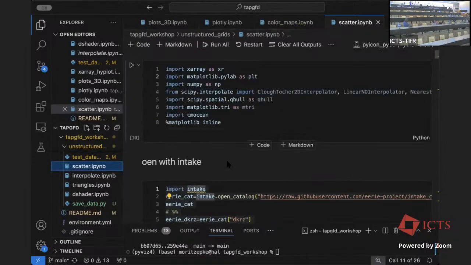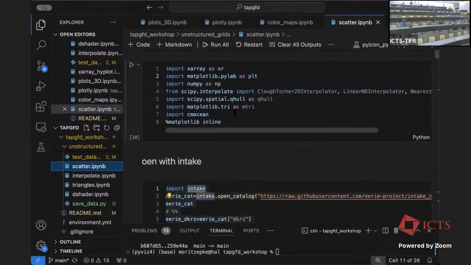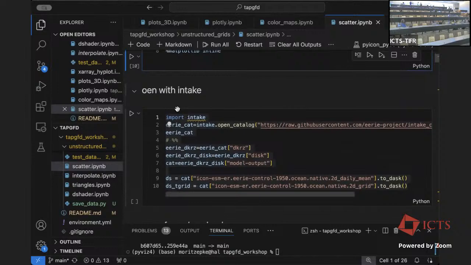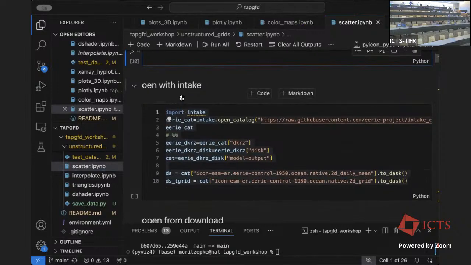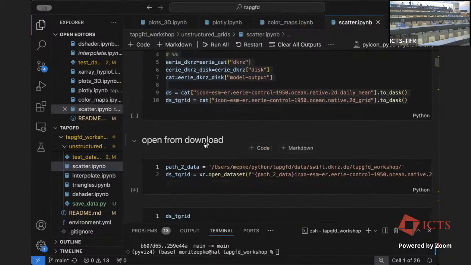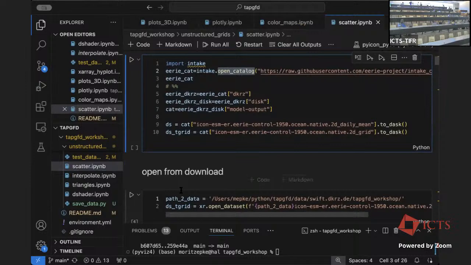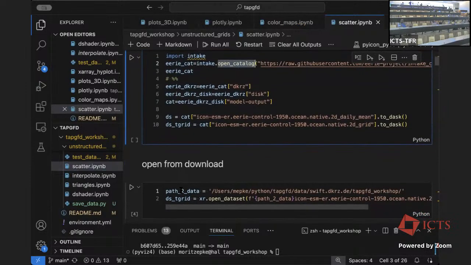One more remark. When you start, when you look into the notebooks, you see the modules. Those ones you can load. What you then have, the load part with intake, you skip that part. Because open from download, that's what we do for now. So you start from here, because the intake part will cause some problems for you. That's why we have the alternative option, open from download. Just skip over the first part and it will work.